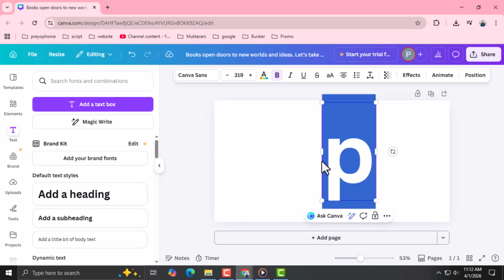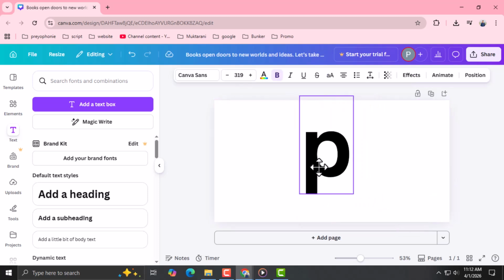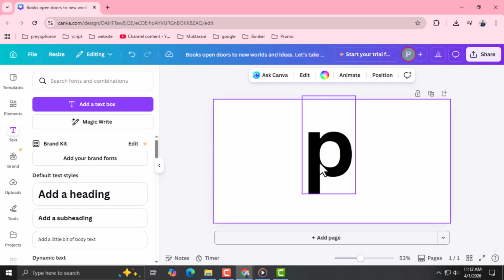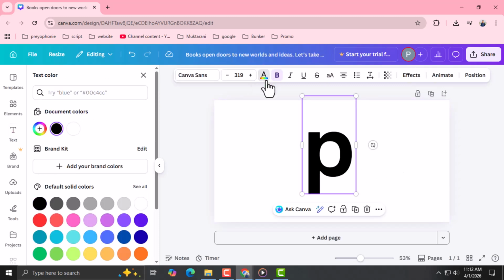Step 3. Customize the color using the color picker to match your design style. Choose bold tones for strong visuals or soft pastels for a clean, modern look.